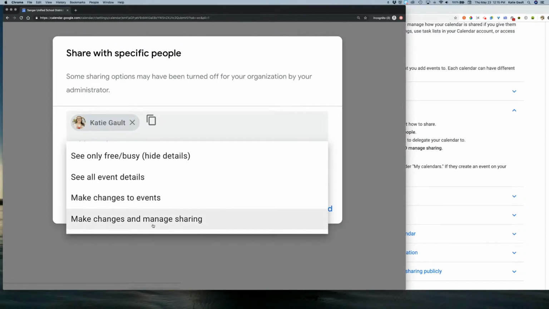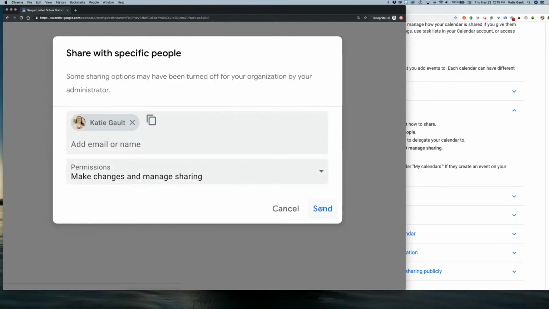The biggest difference here is that manage sharing allows the person that you're designating. So in this case, Zach's calendar is delegating to Katie Galt the ability to make changes to events, create events, and manage the sharing. So sharing out those events and sharing out the calendar. So I'm going to choose that level and then click Send.